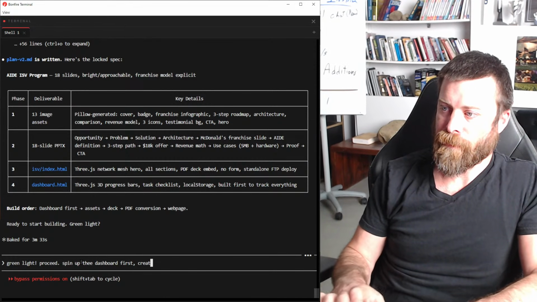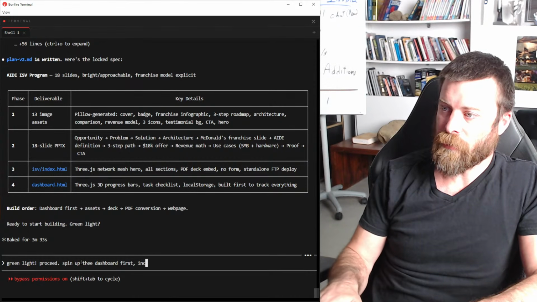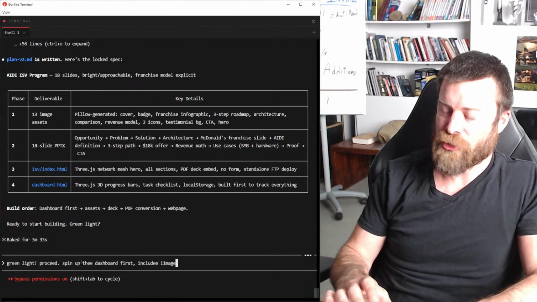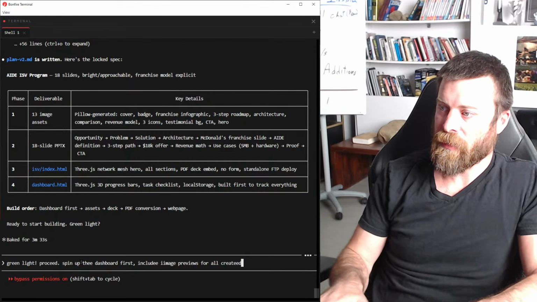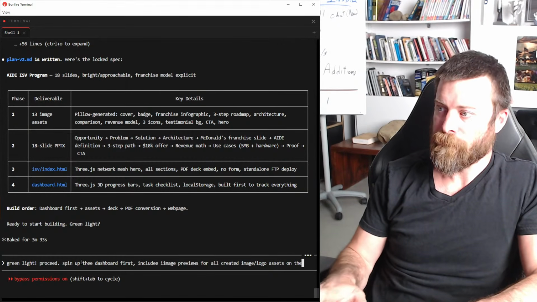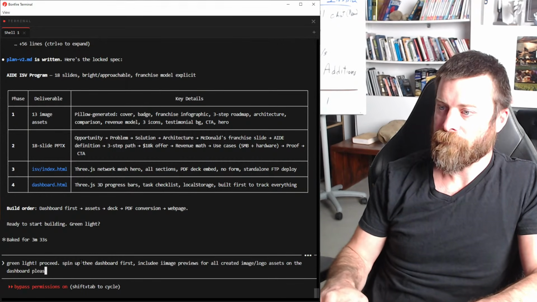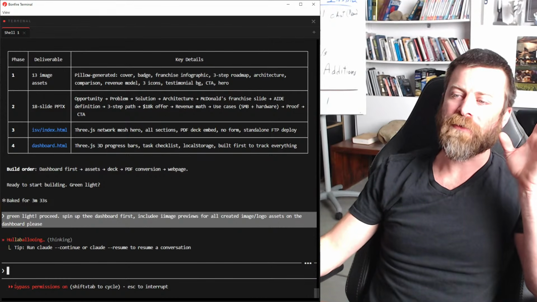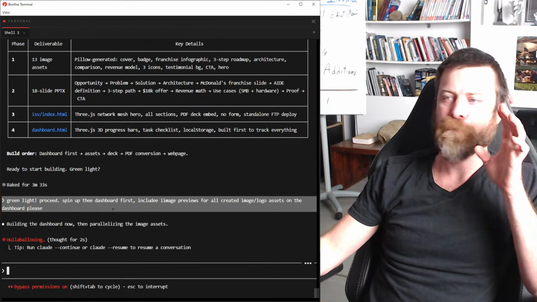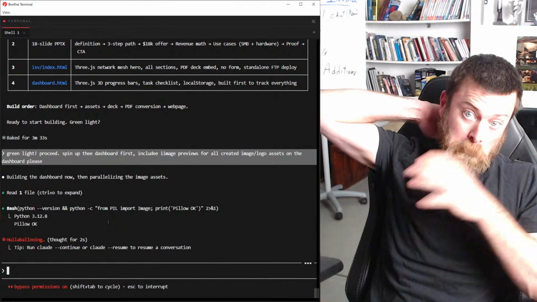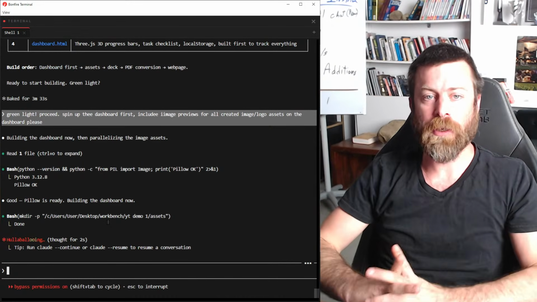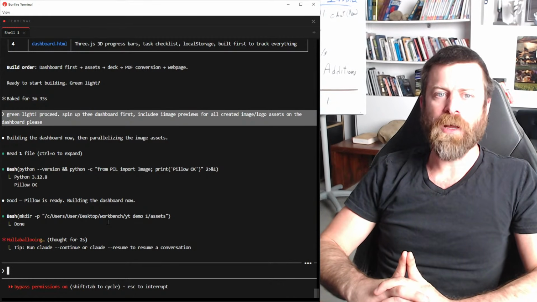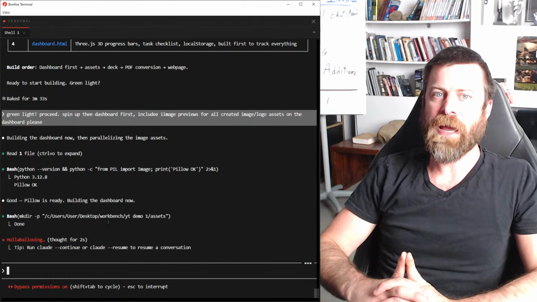Create, include image previews for all created image logo assets on the dashboard, please. Boom. Now notice, folks, we have dangerously bypassed permissions on. Okay, so what you're about to see may not work, may be magic. But we're gonna let it run, and we're gonna let it go.